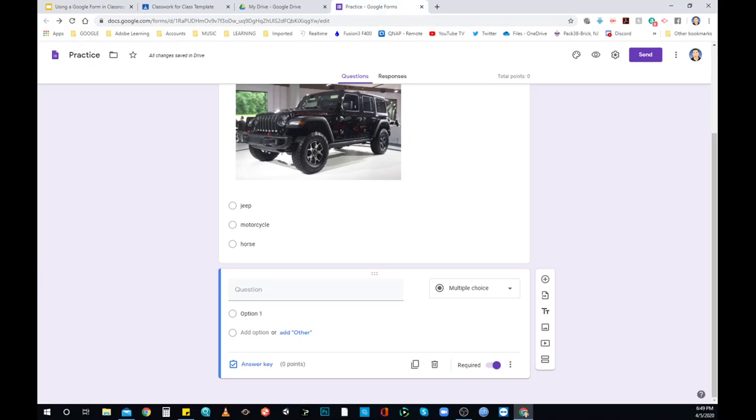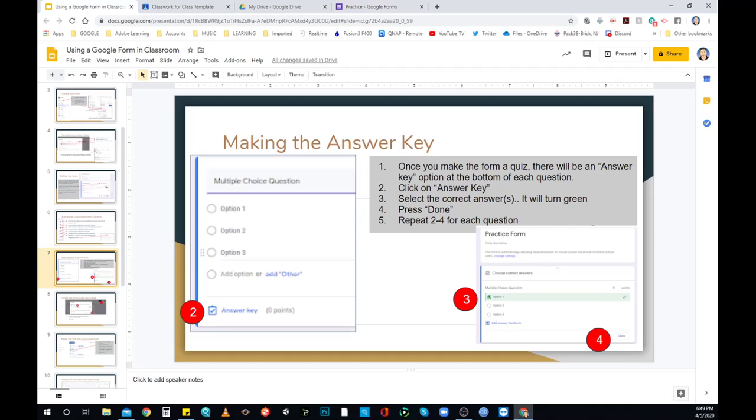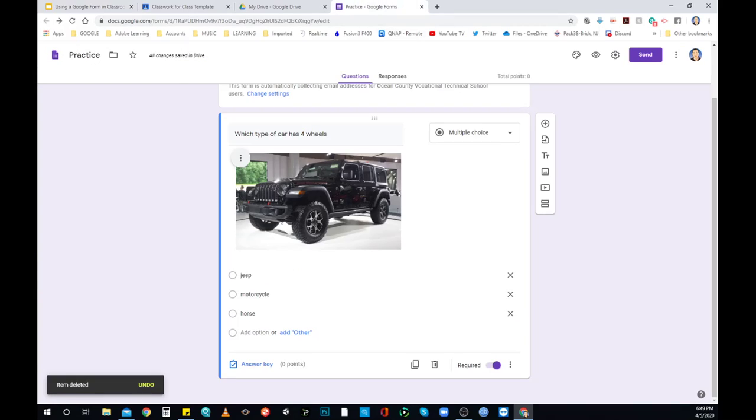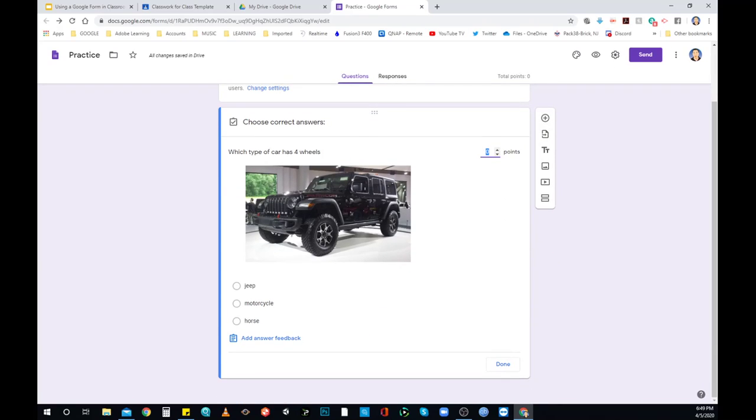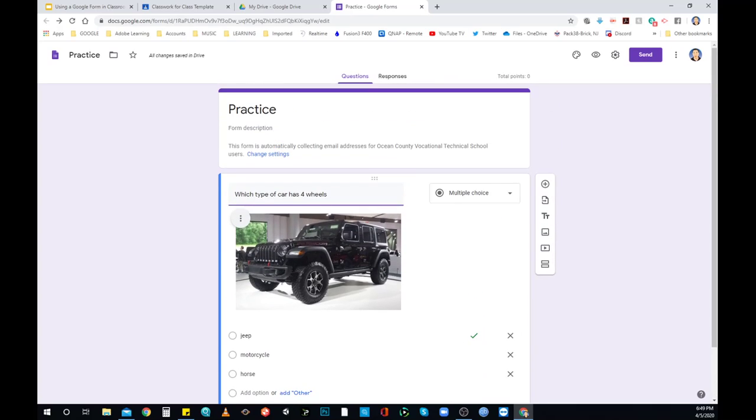Once you go through there and have your questions, I'm just going to delete this one for now. Next, we want to make your answer key. Since we made it into a quiz, you see this little pop-up here. All you do is check off the one that is correct. You could pick multiples, but that would be the right answer there. What's nice is that as you're reviewing your answers, once it's a quiz, you can give feedback and tell your students why an answer may not be correct.